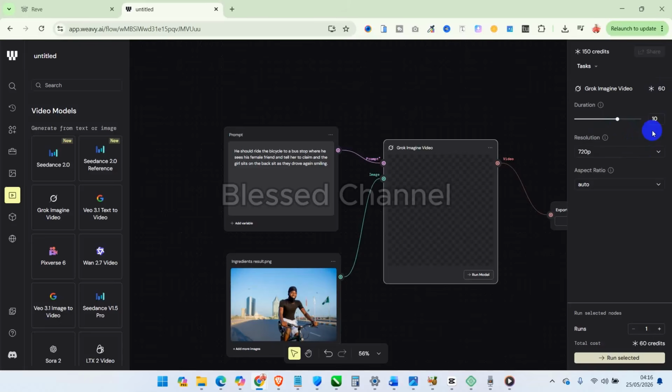Now after that, you can see your resolution. If you change your resolution, it doesn't affect your credit. That's one thing there. Also, you can decide how many results you want. I want just one, so that I'll be able to maximize my credits very well. Now after that, you can just click on run selected, or you can click on this run model here. So let me just click from here.